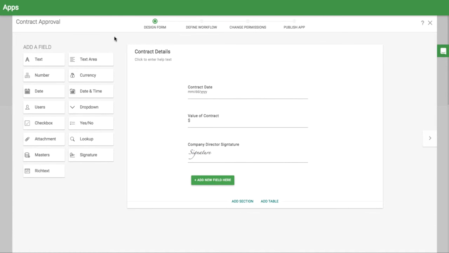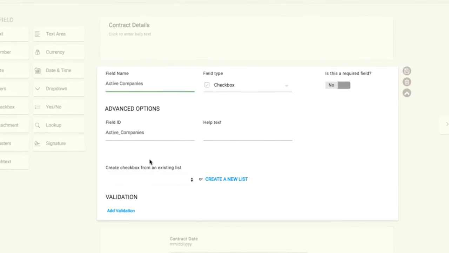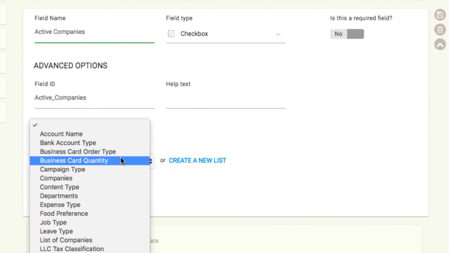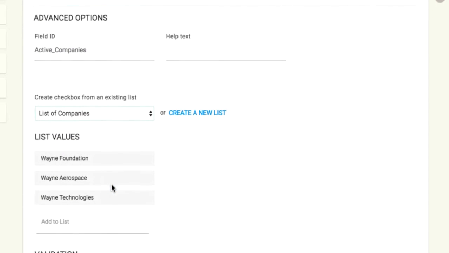The checkbox field is a useful way to allow your users to choose multiple values in a list. When you set up a checkbox field, you can either create a new list or choose one of your existing lists. You can even choose the same list to use for a drop-down elsewhere. All of these lists can be edited later in the Masters tab.